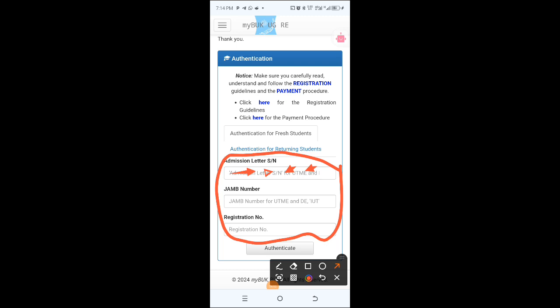When you are done, you move to the next one, which is your JAMB registration number. Also in your admission letter, there is a slot for the JAMB number. That is your JAMB registration number. You put it here. Did you get it? Then you put your registration number. So that's about that. Then you click on authenticate.